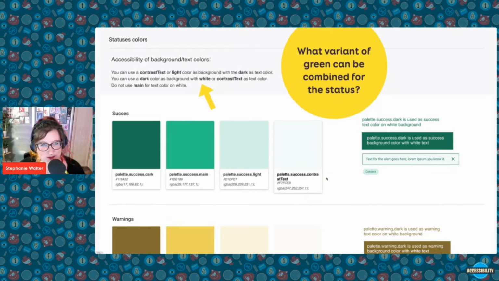Always use this trick of saying you can always use those two together, either light text on dark background or dark text on light background, and then we are sure we will not have any issues with those.